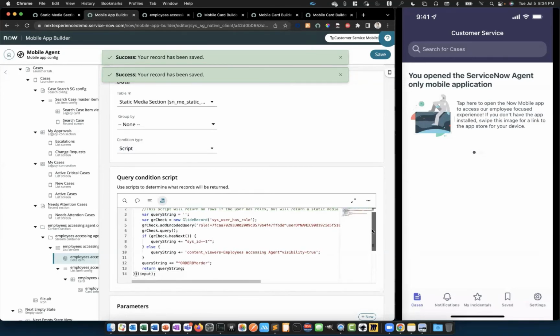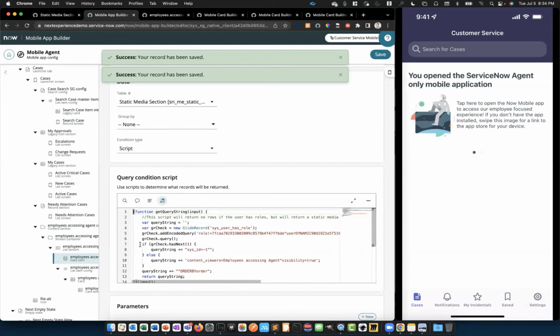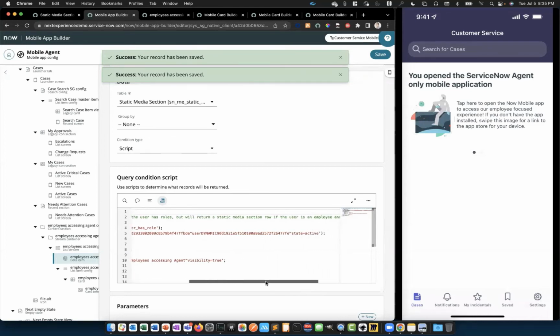So let's take a look at what this script does. What we're going to do is pretty straightforward. This is written in a very simple way, in the hopes that it makes it easier for us to quickly get a good understanding of it. We're just querying the sys user has role table, and we're going to look for essentially any roles at all that come back for the user.